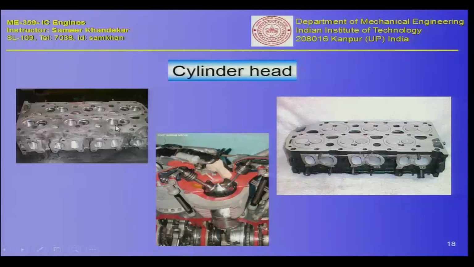So you can see several photographs here. One cylinder head, again the valves have been removed, and you can see after removal of the valve how it looks, and these are the inlet and the exhaust ports which will be connected to a manifold, and there will be an inlet manifold and an exhaust manifold. We will see some of these in the later lectures, and this is the full complete assembly of a cylinder head.